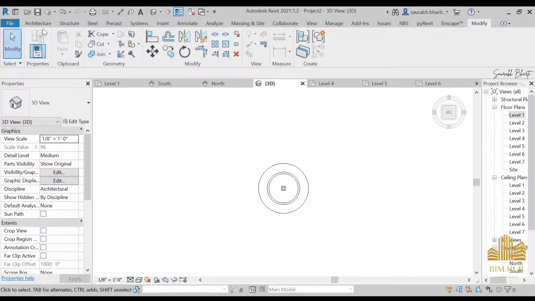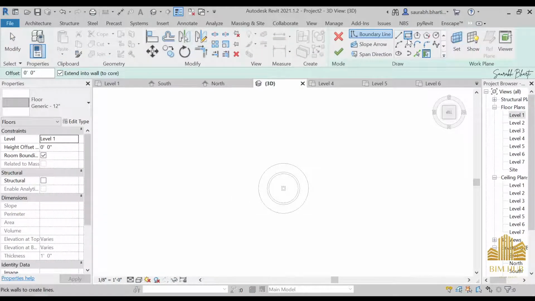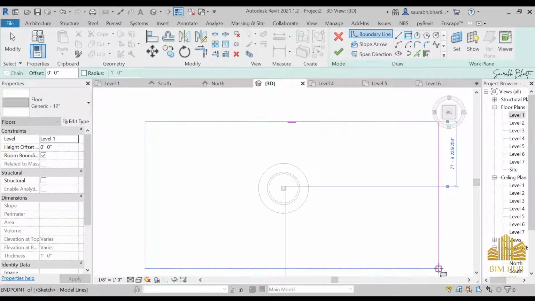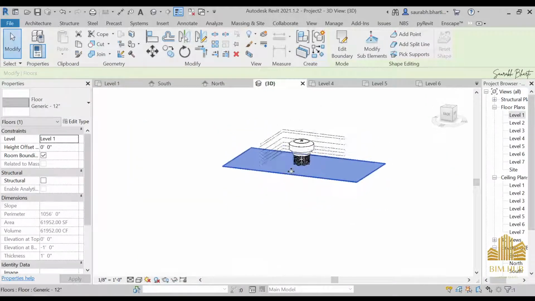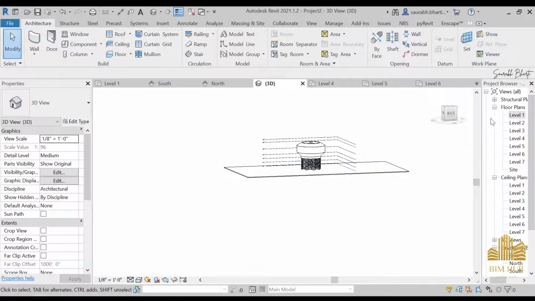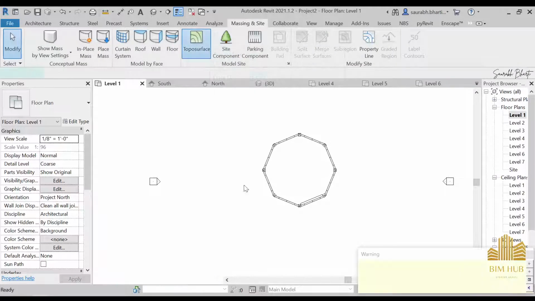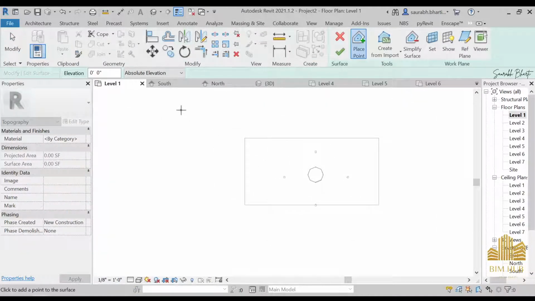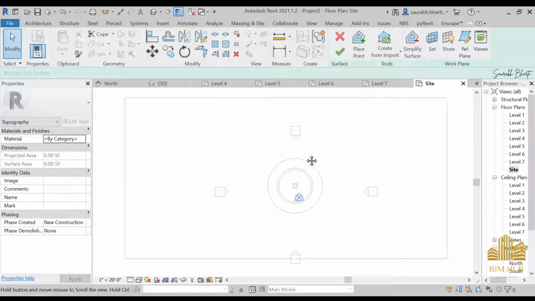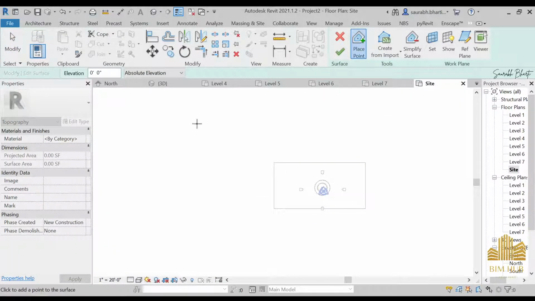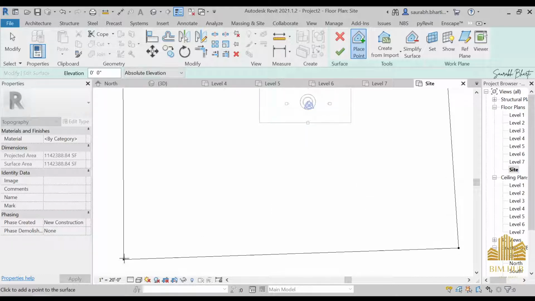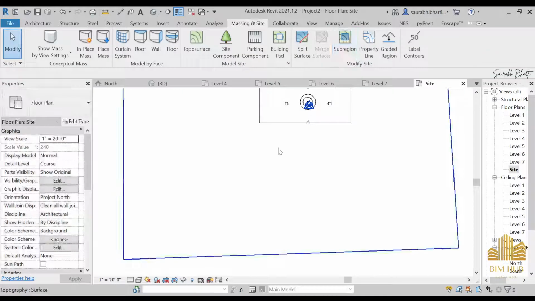and then go to floor, architecture, floor, rectangular. Okay, finish it. This is our floor, and there also you can do one more thing, that is go to toposurface. Where's that toposurface, massing inside toposurface, and just okay, you can make this toposurface on this place. Just make something 1 2 3 4 and finish it.